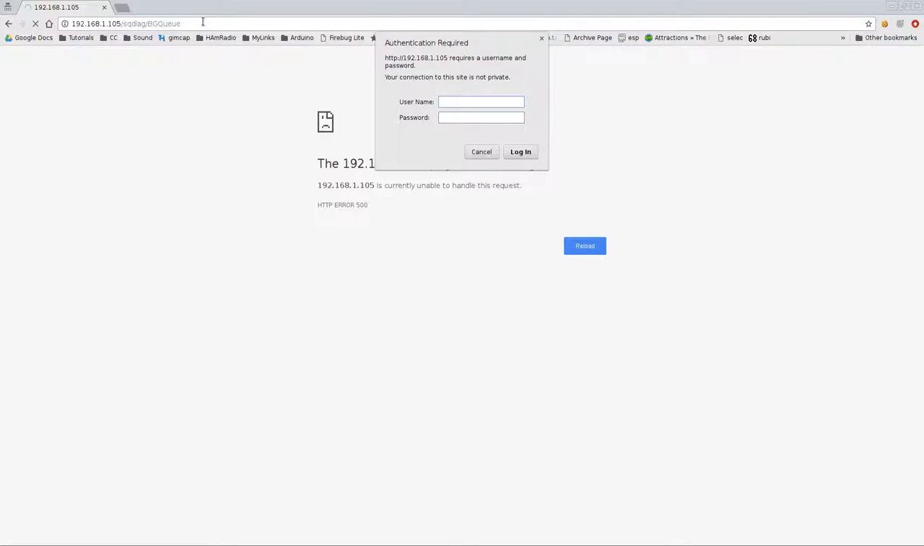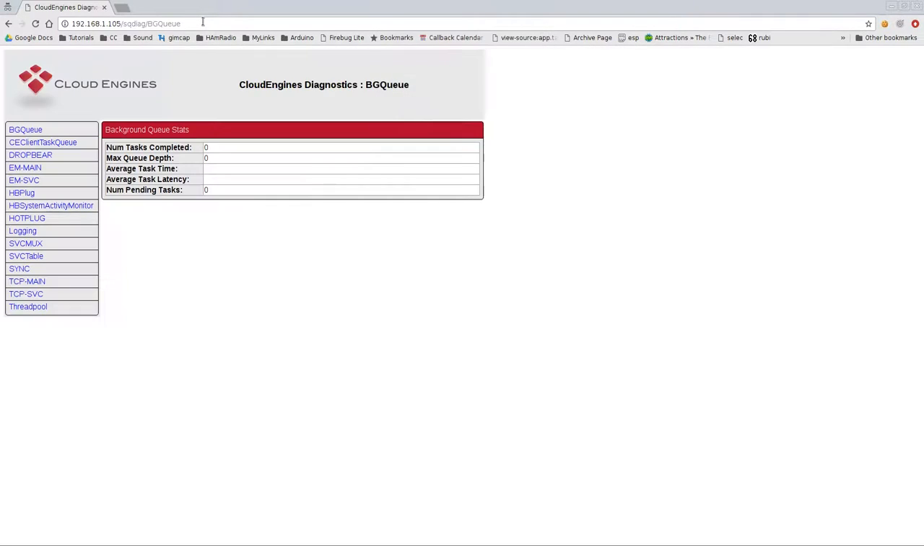Enter, and it's going to ask for a username and password. The default username and password for the Pogo plug, even if you've changed it on the SSH for the actual root user, doesn't change for the web interface here. So the username is root, and the password is all lowercase CEADMIN. Hit enter, and you're brought to this little diagnostic tool interface that is on the Pogo plug.